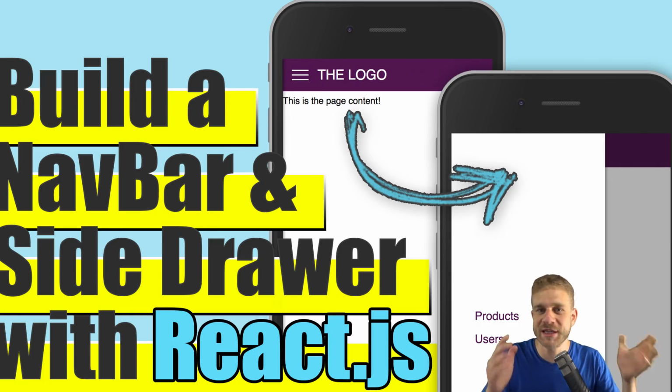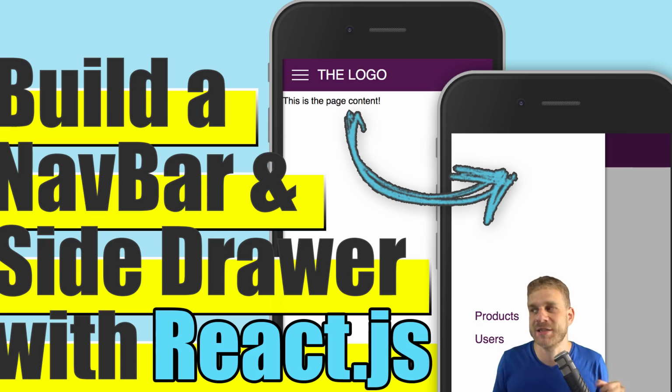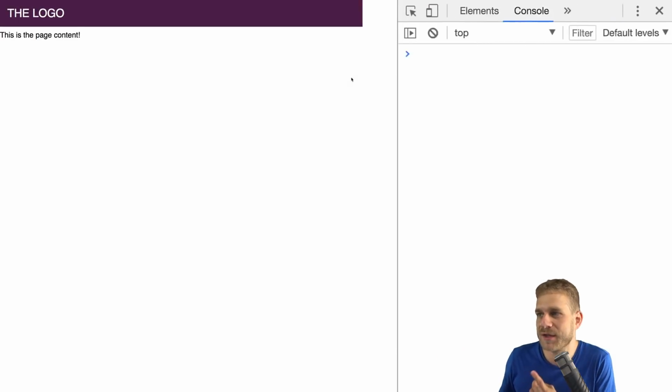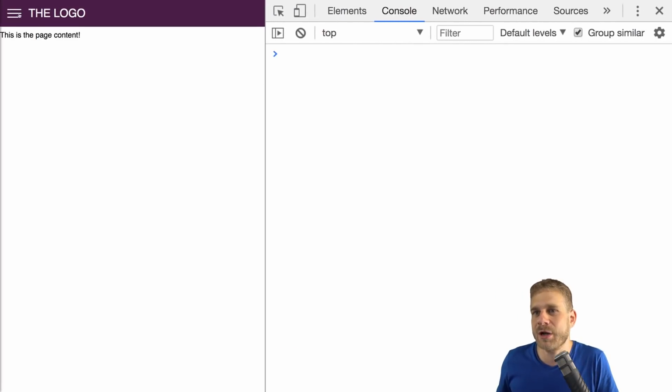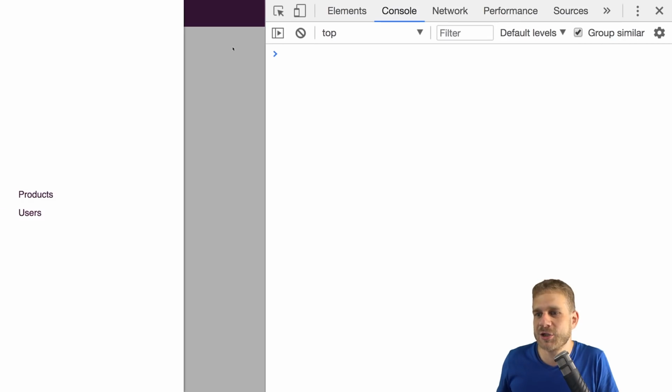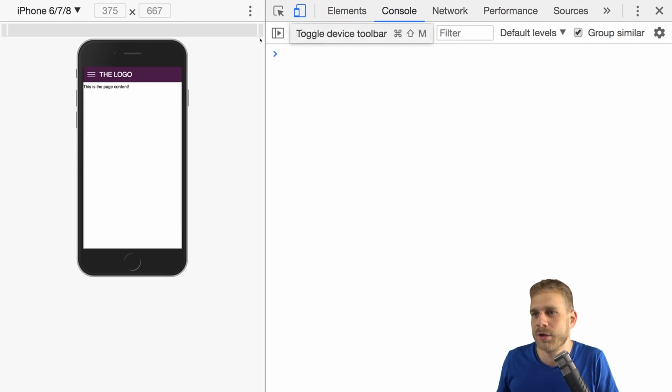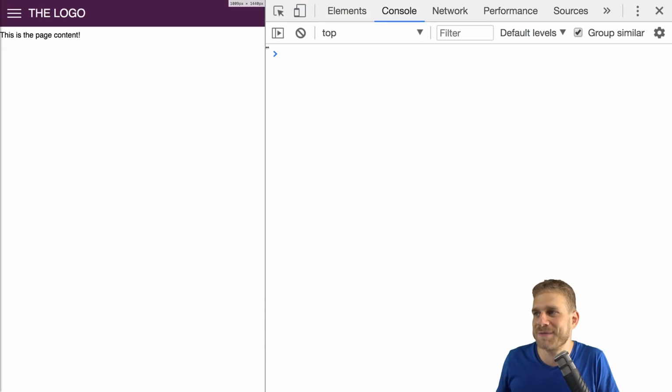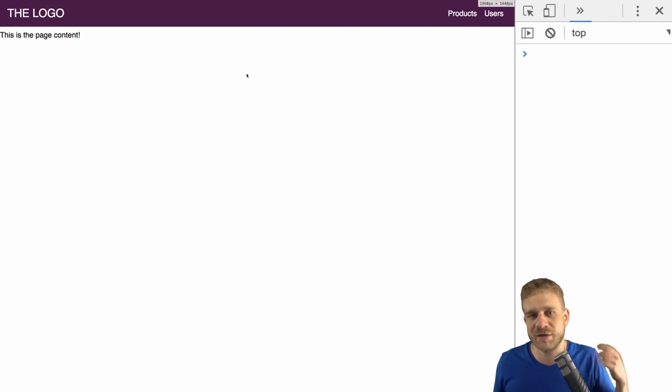Welcome to this video. In this video, we will use ReactJS to build a responsive navigation bar, this one here, with a hamburger icon, as you can see, which we can click to bring up that side drawer. And that, therefore, gives us a nice page looking good on both desktop and mobile devices.